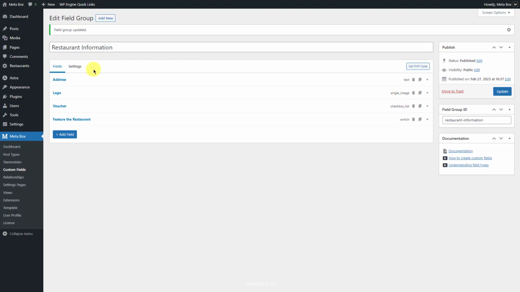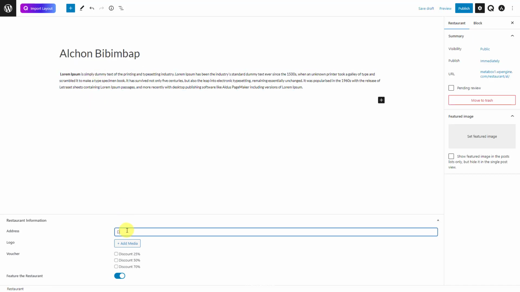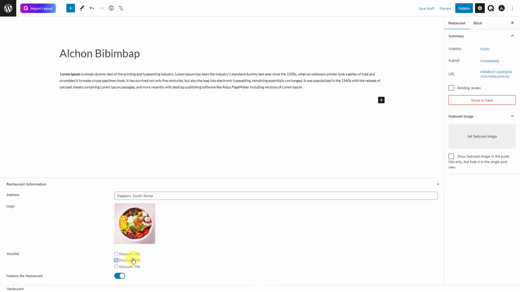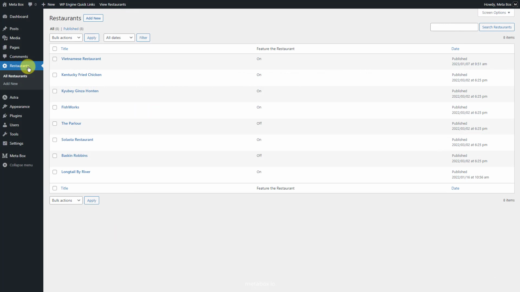Back to the Post Editor. You will see all of the fields now. The switch field is also displayed. You can turn on or turn off the button to choose to feature the restaurant or not. Now, just fill in the information for the restaurant. These are some posts that I created as an example. You can easily see which restaurants will be featured like this.